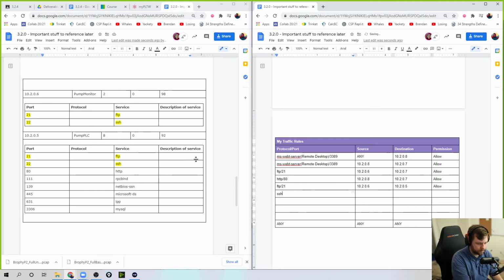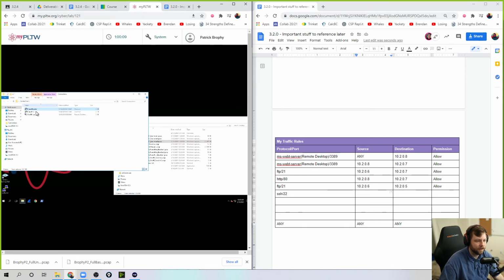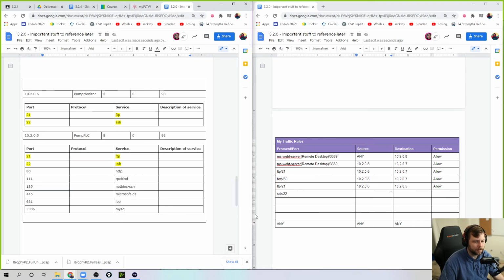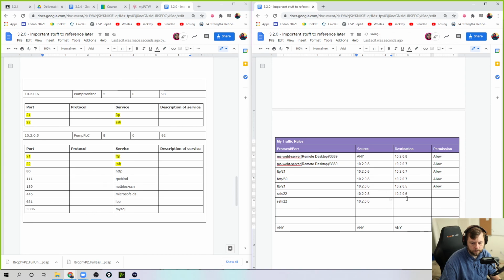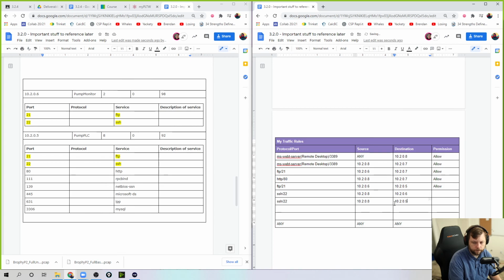All right, so that's all the FTP connections. And then let's talk about SSH. So SSH is when you connect via that connections thing. But who's connecting? Remember, we use the SSH connection right up here. Pump Monitor and Pump PLC. We're connecting from target Windows 01 to Pump Monitor and Pump PLC, these connections. So I will say SSH should happen from 10.20.8. That's target Windows 01. And you should go to Pump Monitor, which is 10.20.6. But you should also connect to 10.20.5, Pump PLC. We're going to allow.